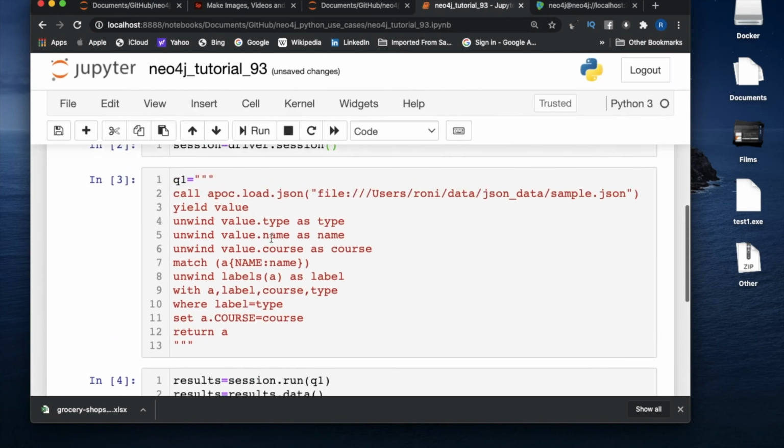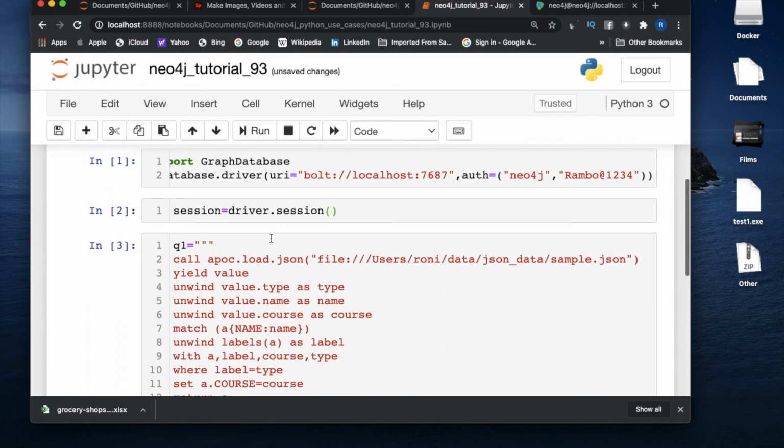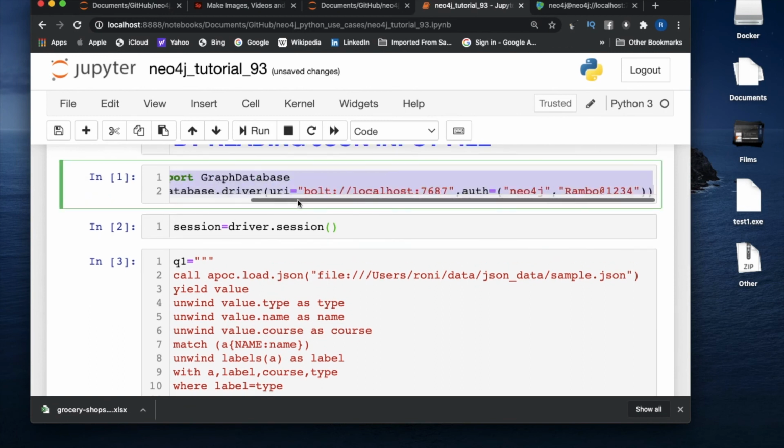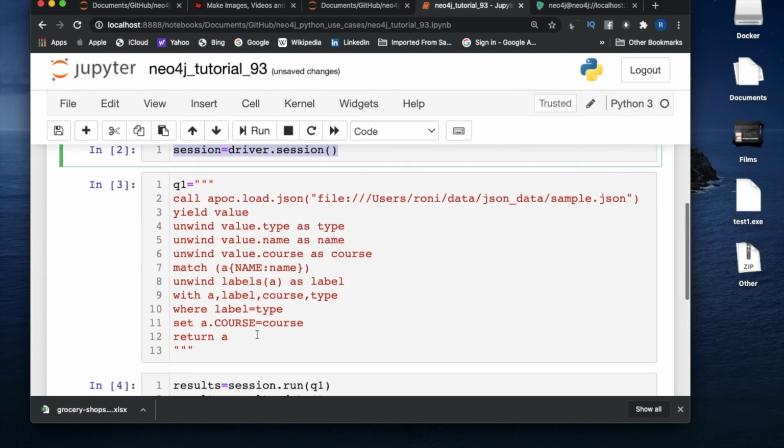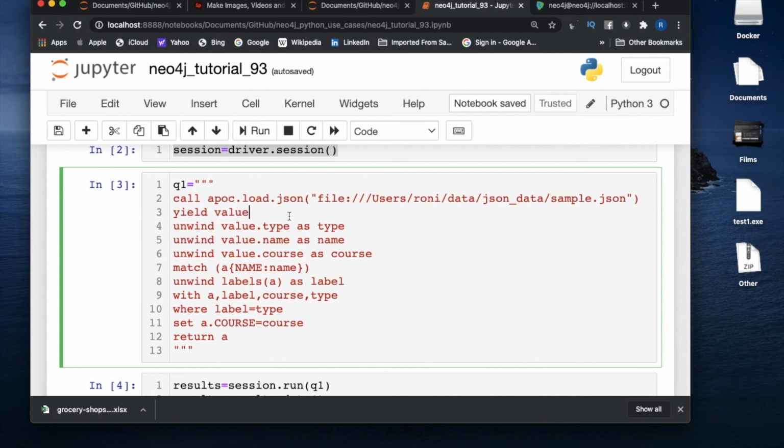Let me just explain this thing one more time. First of all, you have to get your connection, and everything is ready here, and after that you create one driver session object, and after that we write down the query. In the query, until this point it is very common, we are getting the different values from the JSON, means all the maps from the JSON using yield, and after that I'm unwinding the properties from the JSON, means the keys and the values from the JSON map. Every map is going to have one key and one value, so I'm getting the type key, name key, and course key, because in our JSON map we have these three things.